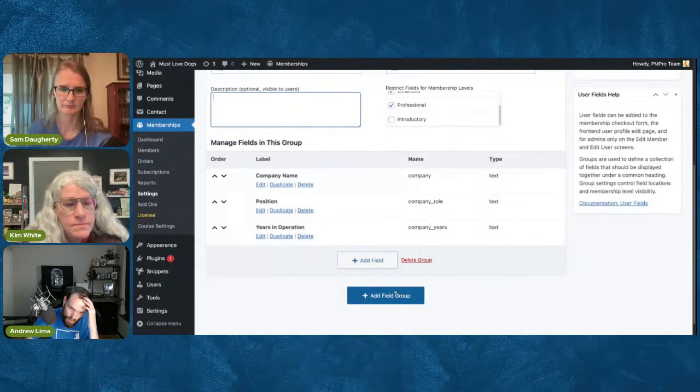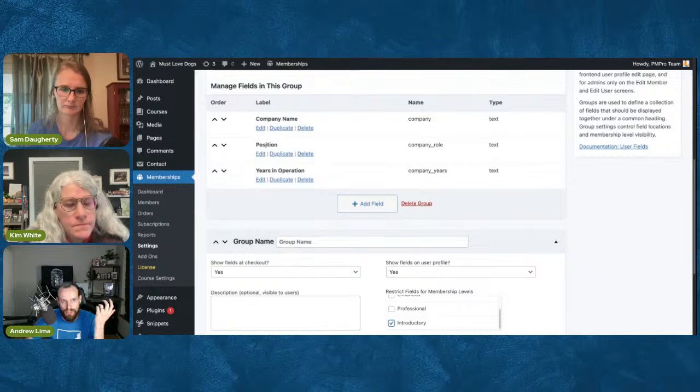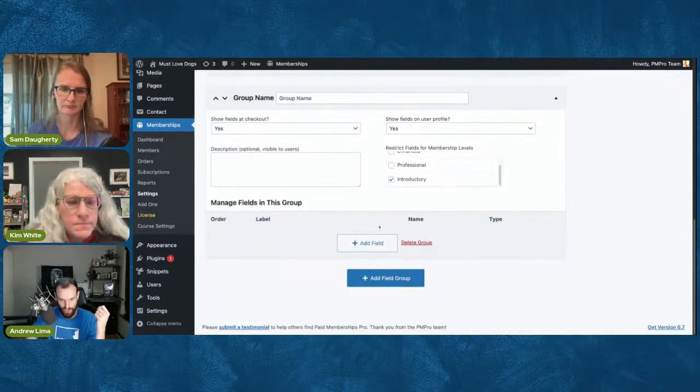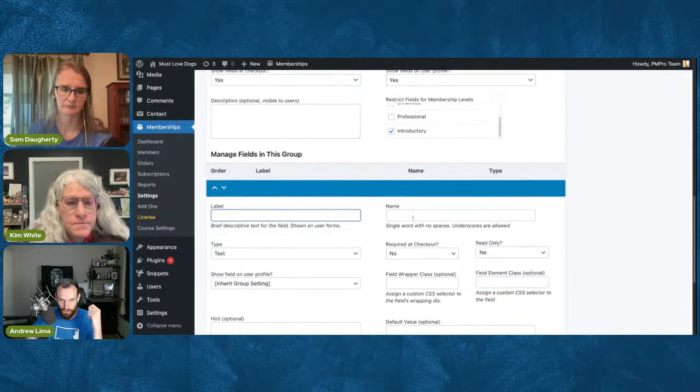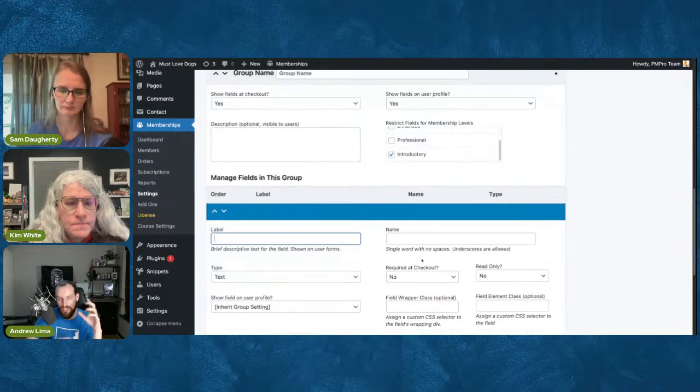You can also create multiple field groups and then say, okay, for introductory, I want say the position and years in operation only. So you'll just recreate these fields in this section down here. You'll name them the same and everything like that, and you can add in more fields. So that's showing a bit of a conditional loading based on the membership level for checkouts.